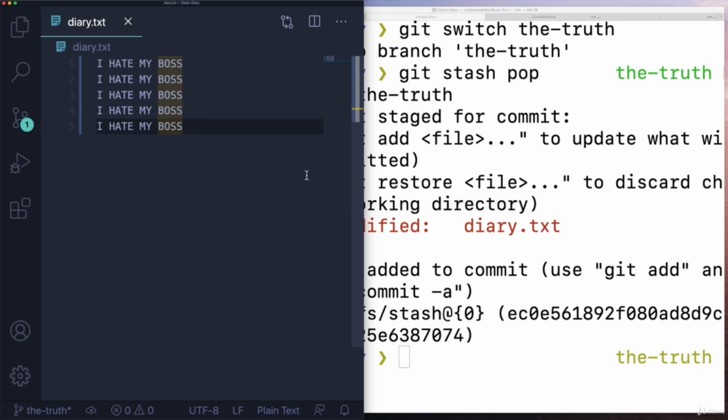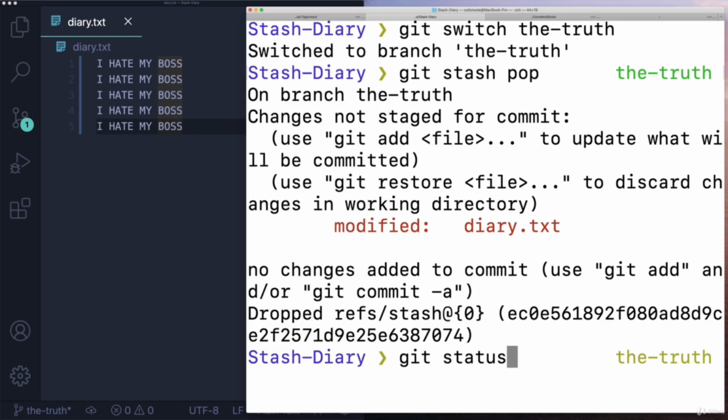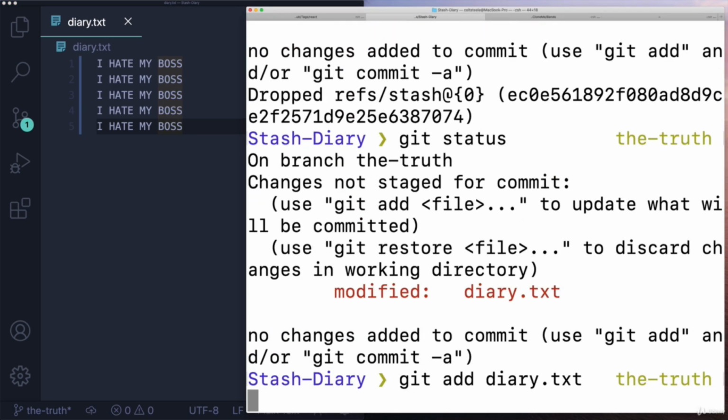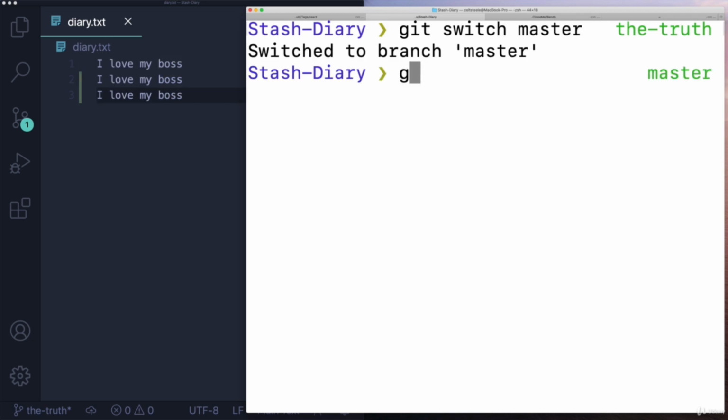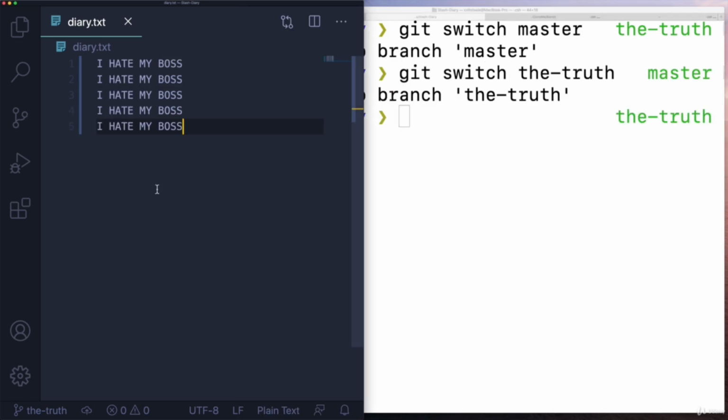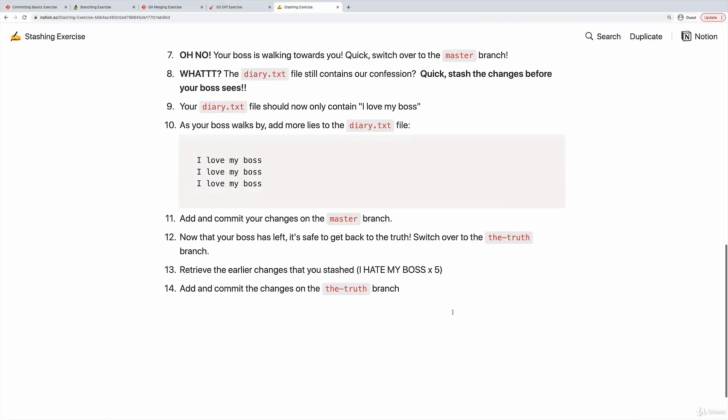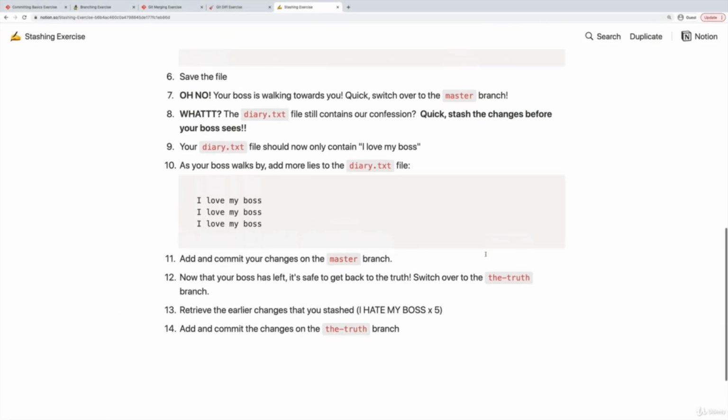And now I can keep working, or I can add and commit. I'll just add and commit, git commit -m, add the truth. And we're done. All right, so I can switch back to master, switch to the truth. It's not part of the exercise, but we just stashed something in the stash. Nothing crazy. I hope you're able to get through that, and I hope you don't actually hate your boss.